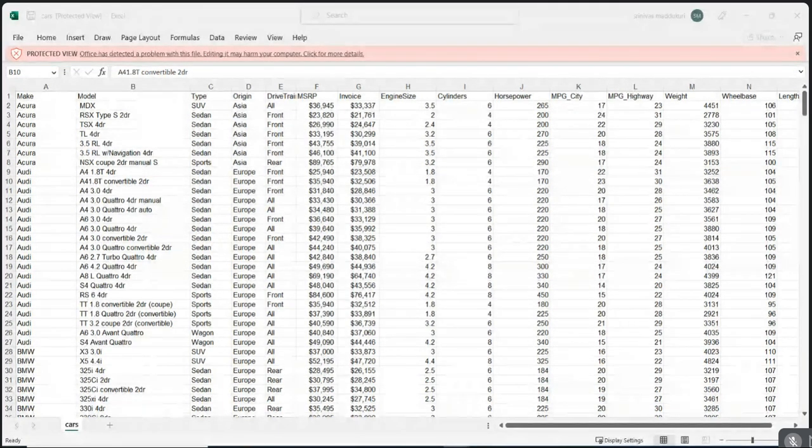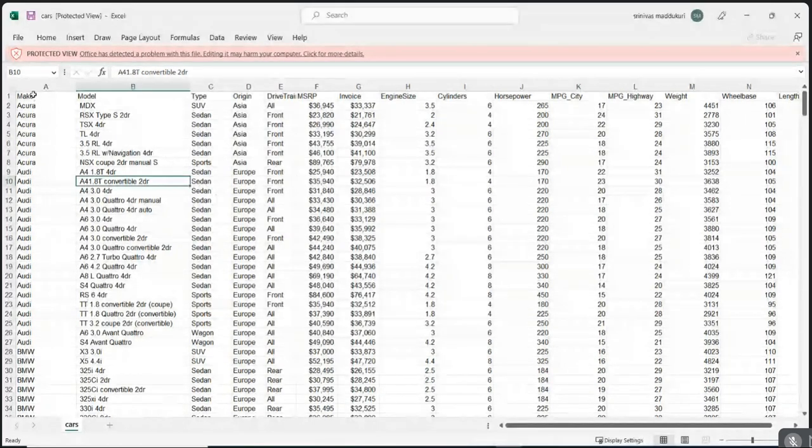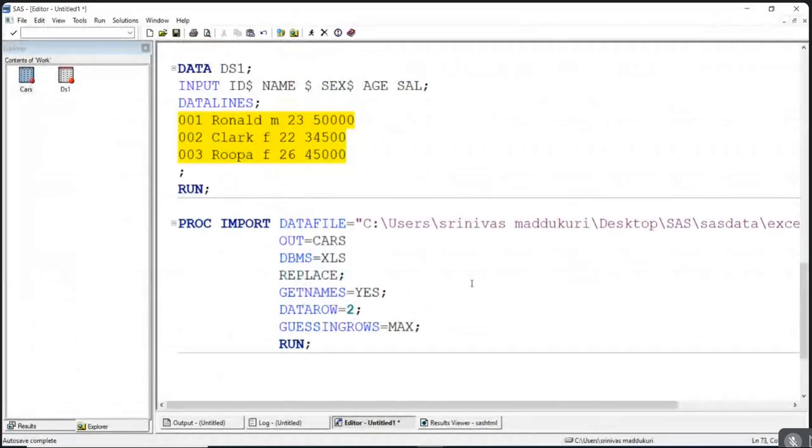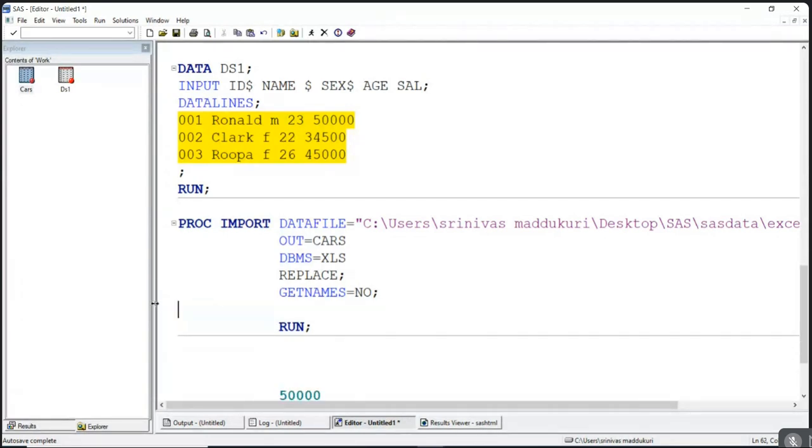But here, sir, the first line of data will be the variable names, no? Then how is it going to be computed? If you do not want to read these as variable names, by default, GETNAMES equals what we have? GETNAMES equals YES. Yes, sir. I'm going to change that to NO. If I change that to NO, automatically what will the data row become?